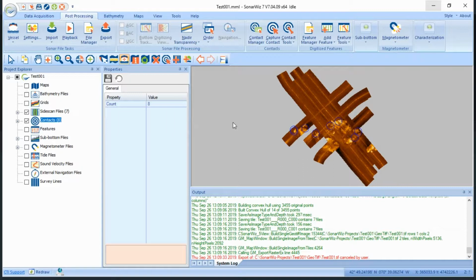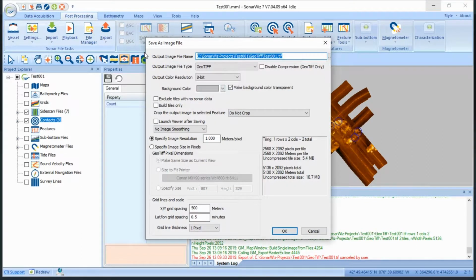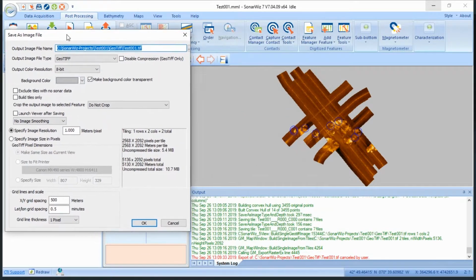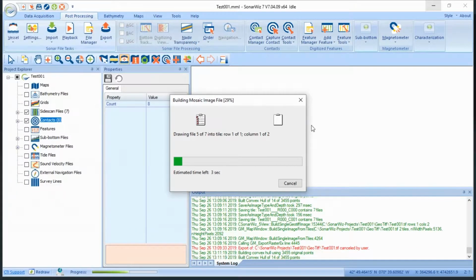From the mosaic view, select Postprocessing, Export, Save Project as GeoImage. This option is the software's What You See is What You Get export option. Everything that appears in the mosaic here will be exported onto a GeoImage. In this dialog, you can set things like file type and image resolution, and then click OK, and SonarWiz will create your GeoImage.